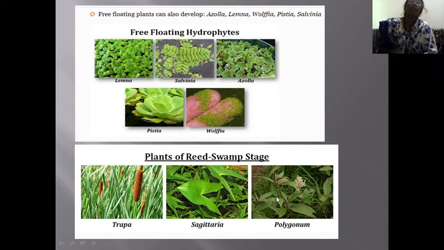Then free floating plants can also develop along with them, and their examples are Azolla, Lemna, Wolffia, Pistia, as well as Salvinia. Means these are nothing but free floating hydrophytes. These freely float on the surface of water. Lemna, Salvinia, Azolla, Pistia, as well as Wolffia.